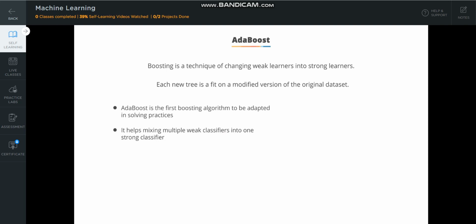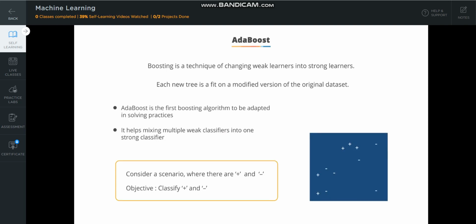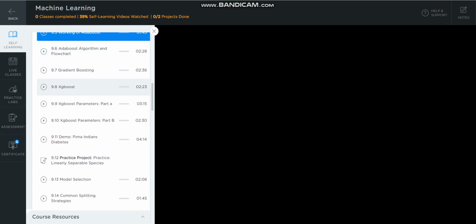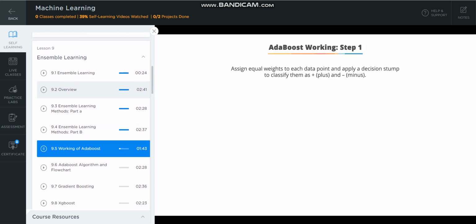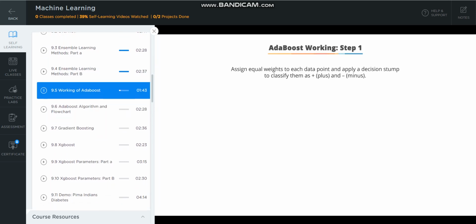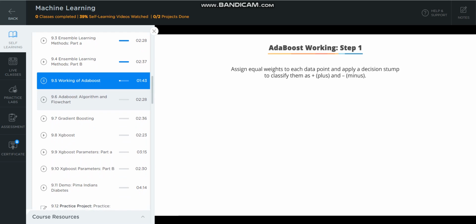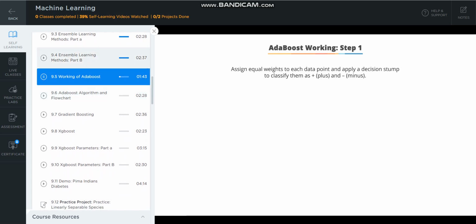Let's understand this through a scenario. Consider a scenario where there are plus and minus symbols indicating the data points. We will try to understand the AdaBoost workflow. Working of AdaBoost. The first step is to assign equal weights to each data point and apply a decision stump to classify them as a plus or minus.